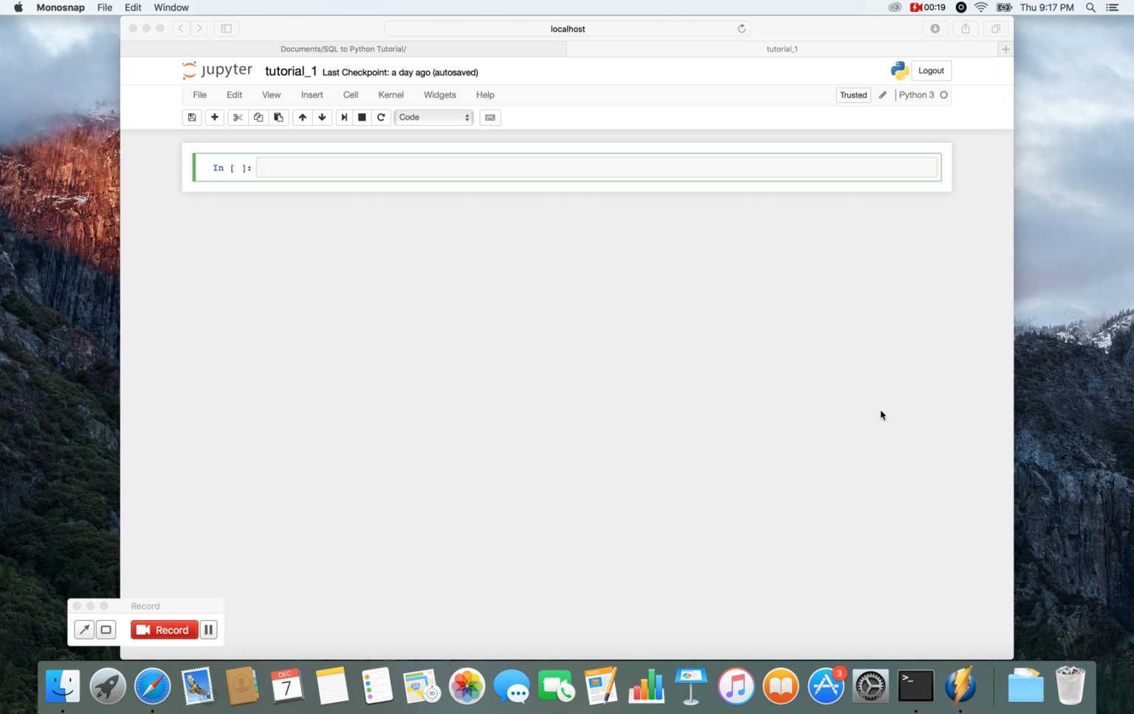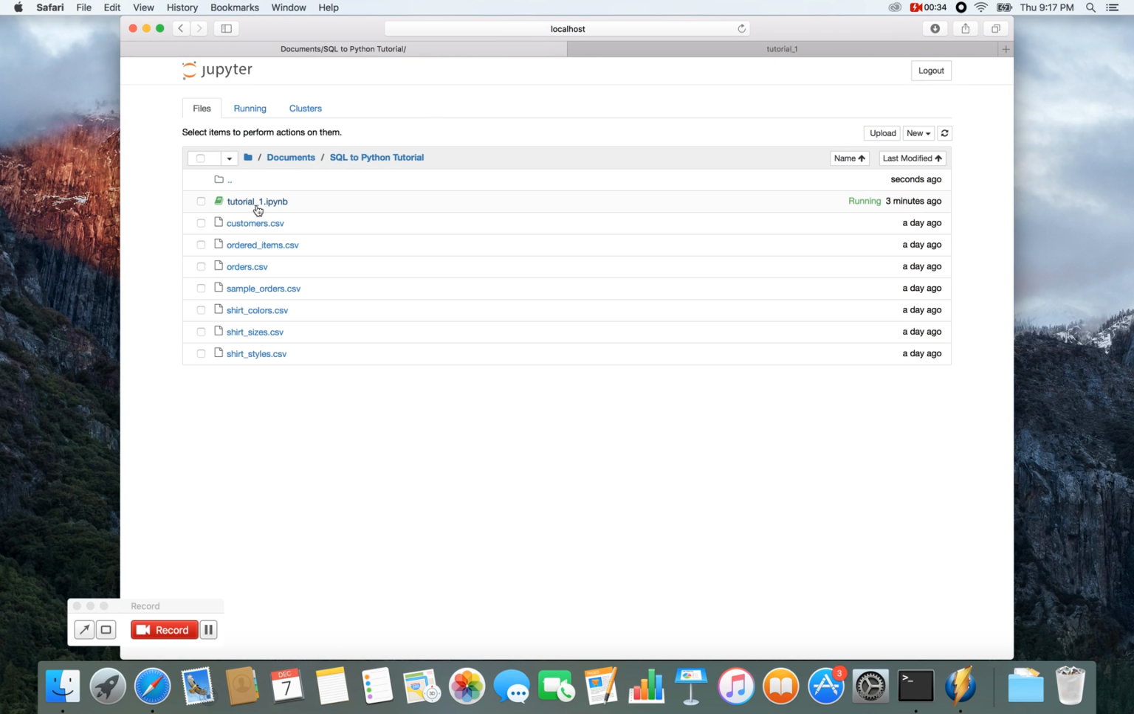So to start off, you want to make sure that you've downloaded Pandas, as in the last video, and also that you've downloaded the practice files from GitHub, and that they're in the same directory that you're working from. In this case, my notebook that I'm working from, tutorial1.ipynb, is in the same folder as my sample order CSV, which is the first CSV I'll be working with.